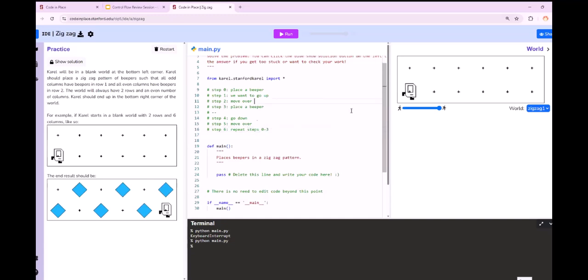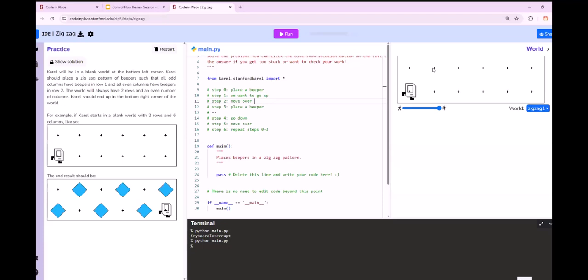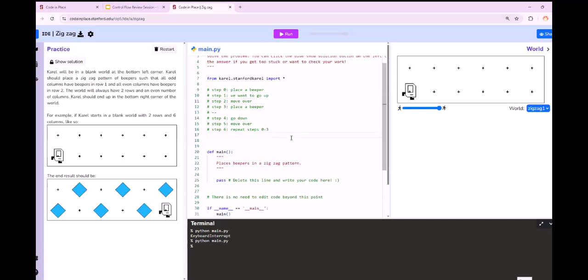Okay. So if we walk through all of our steps so far, we have placing a beeper, going up, moving over, placing a beeper, going down, moving over, and we're now at this spot right here, and then we can repeat 0 to 3 again. So we'll go up again, place a beeper, then go up, then move over, place a beeper, and then do this part again. So you can see here that maybe the next step might be to repeat steps 4 to 6.